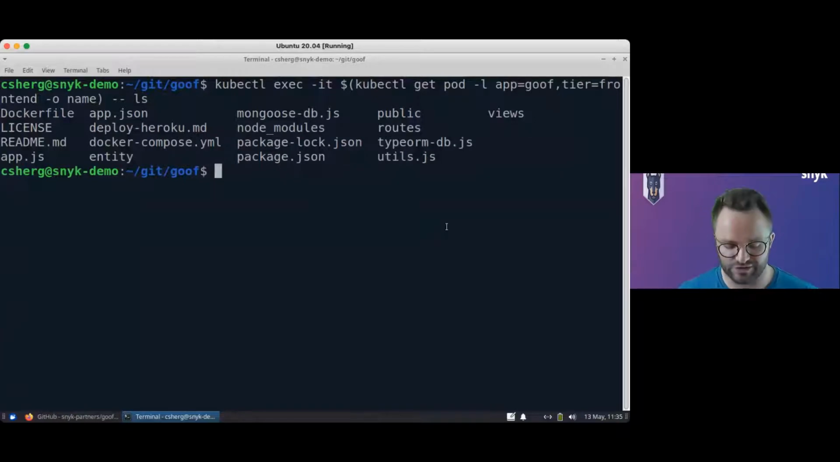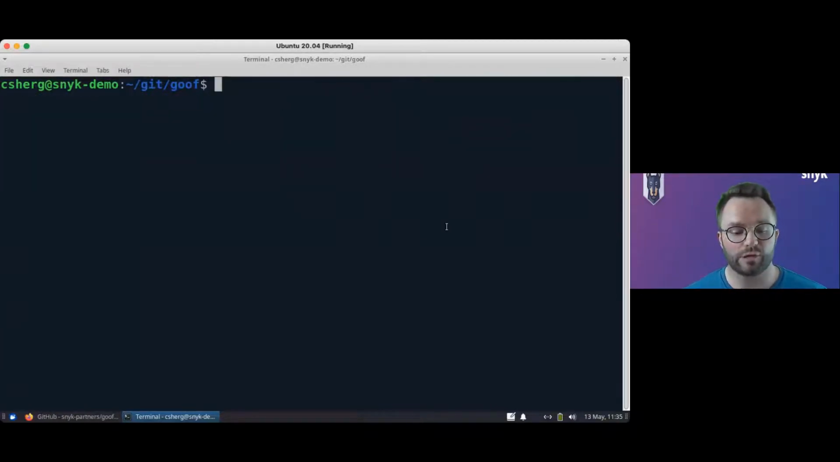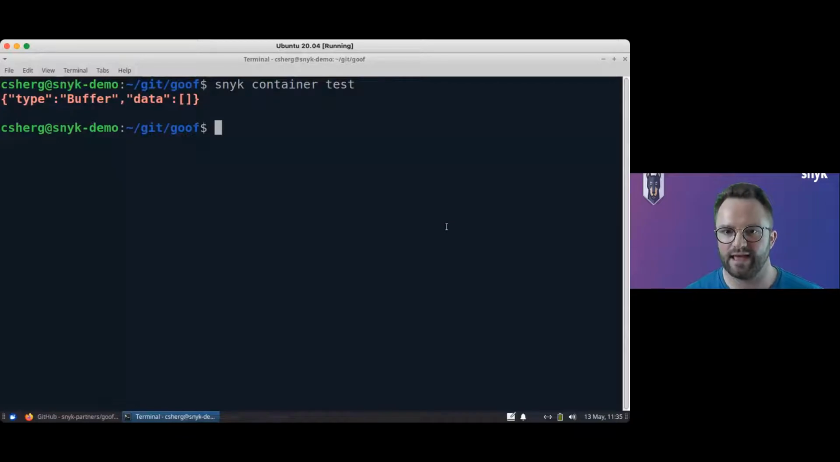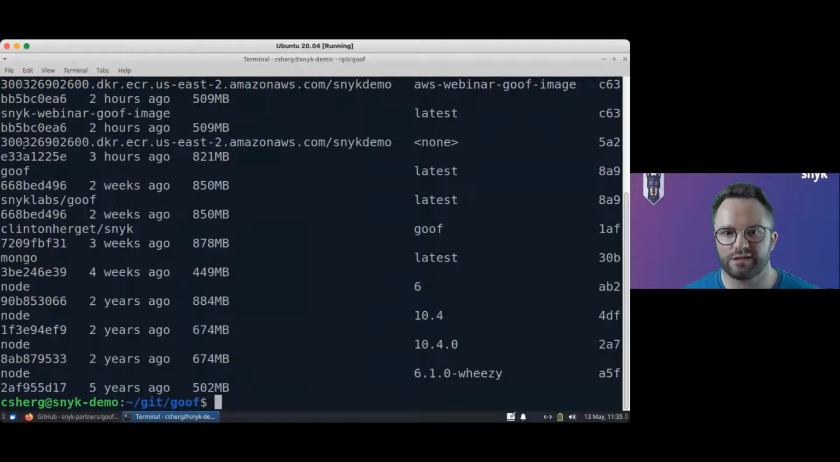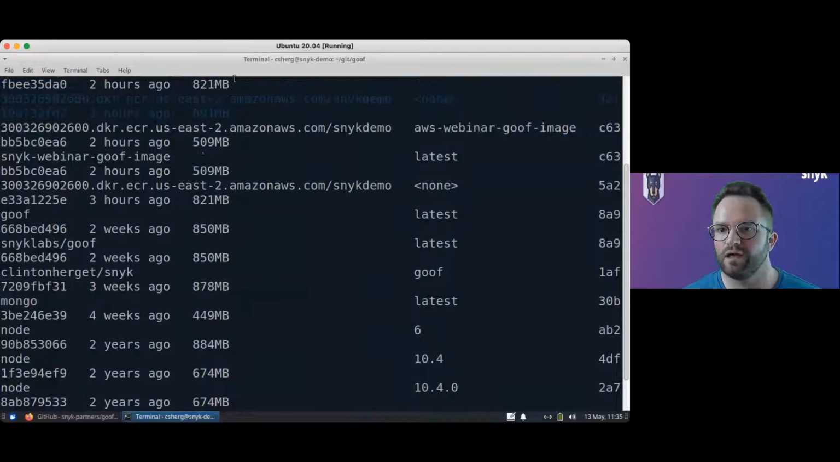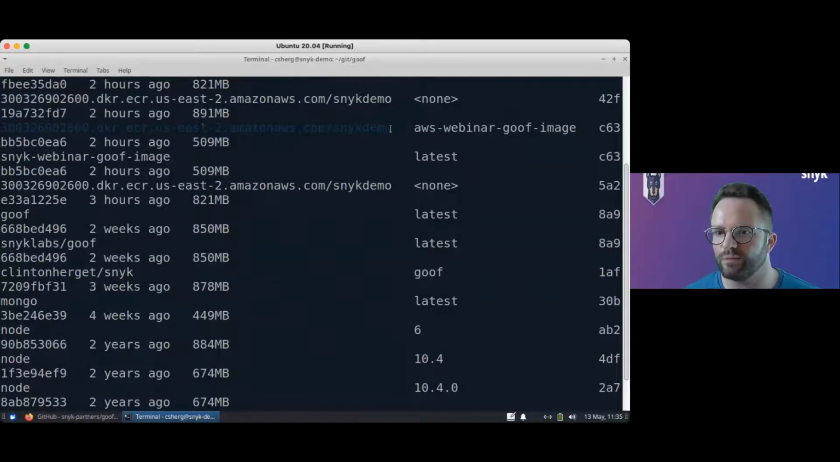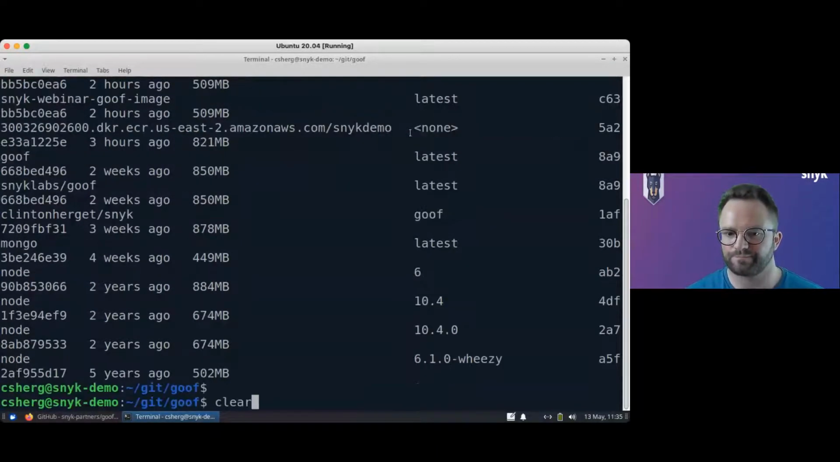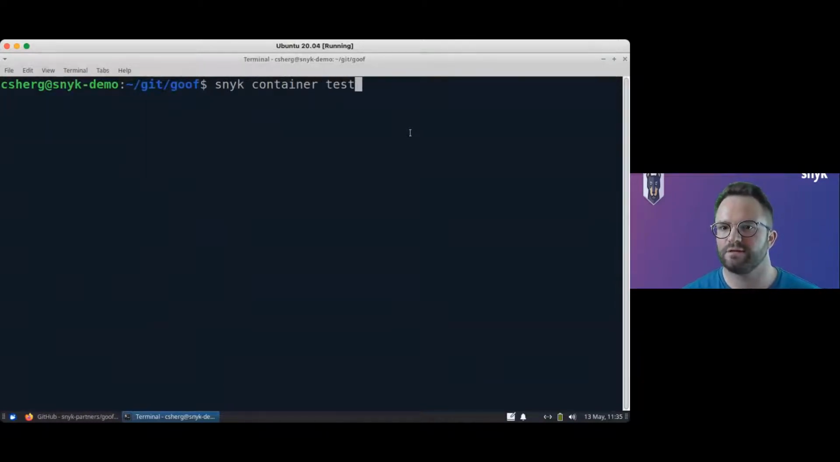Now, what can I actually do about that? Well, this is where Snyk comes in. So what I'm going to say is I've got this container built. I can run snyk container test and then give it the name of the image that we actually want to test. So let me run docker image ls here. I can say this image here that we built, which is the Snyk demo AWS webinar goof image. So we'll copy that. I'll say snyk container test, the name of the image.